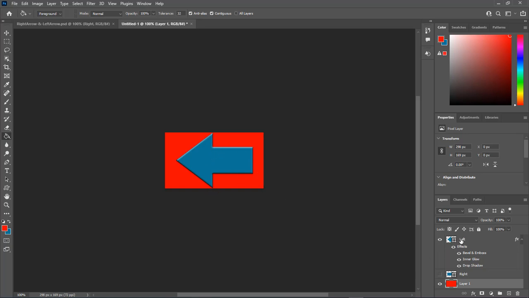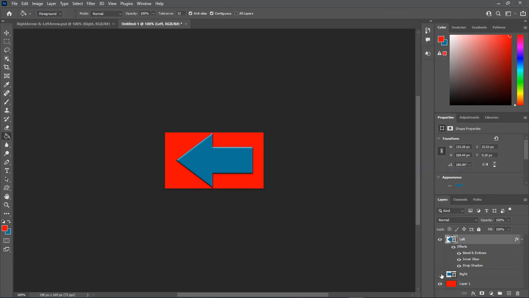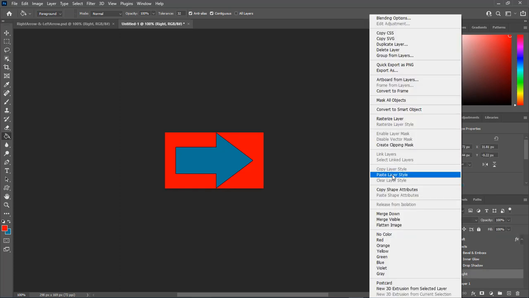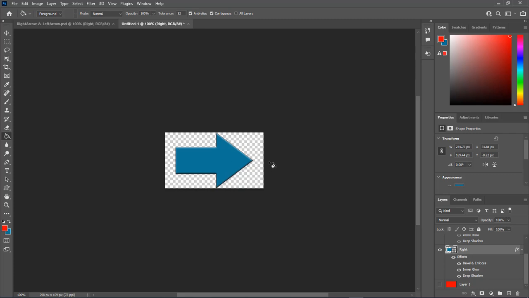Now if we come over here and right click on the name, we can choose Copy Layer Style. And then we can right click here and choose Paste Layer Style, and that will paste our style. Okay, and to save it, we want to come down here first and uncheck our background because we do not want a background.